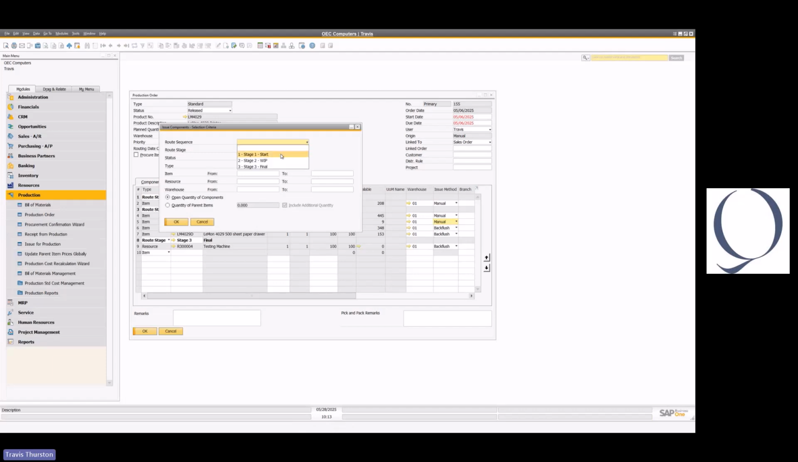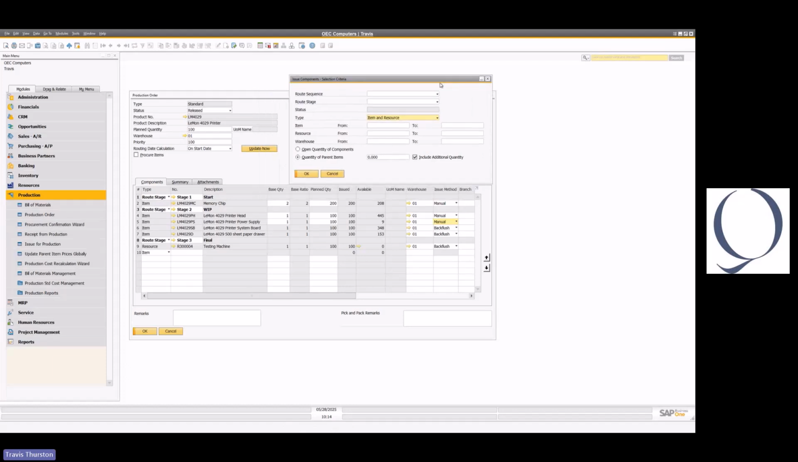You can choose a particular routing sequence that you want to issue, or you can pick a particular routing stage depending upon which one you have set up. You can also choose if you want to do items and resources, items only, or resources only. And you can also do all of the open quantities, or you can do a specific quantity amount. So a lot of customization in the process of what you're releasing, as well as here you can specify specific items, resources, and warehouses, depending on how granular you want to go.